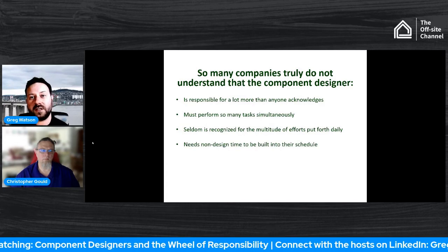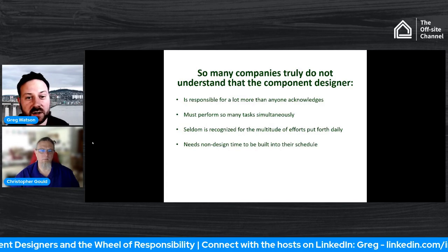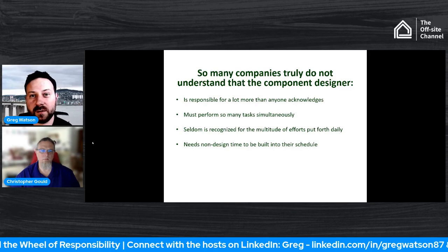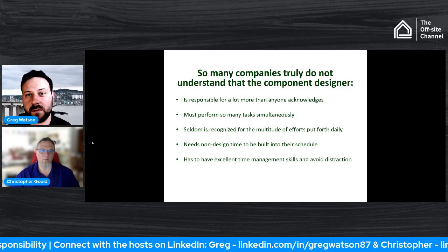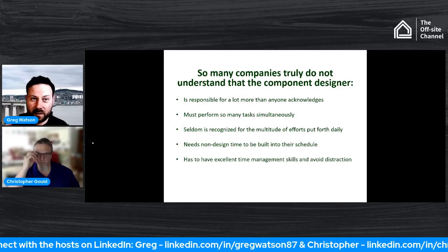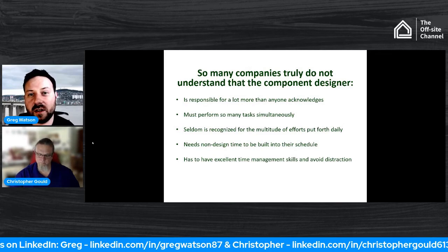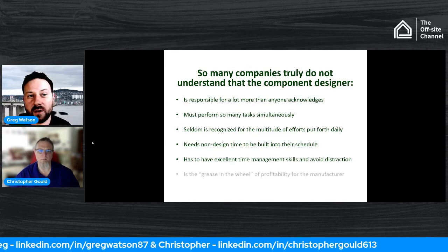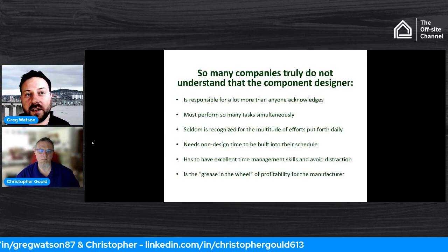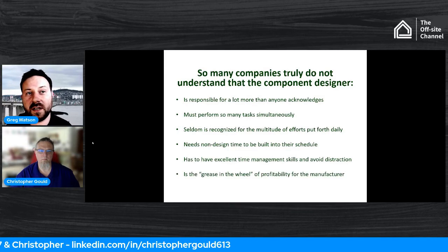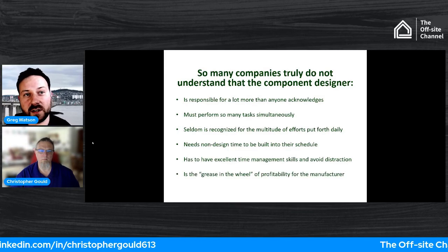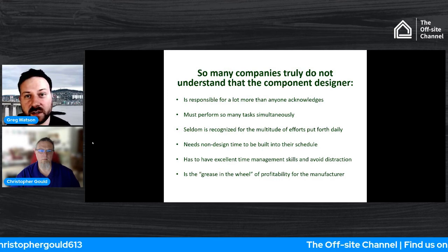There's also design time as well for scheduling materials, for example. And you also, like previously touched on just there, need to have excellent time management skills and avoid distraction to hit the deadlines to allow their designs to enter the factory in a timely fashion so they can get fabricated and delivered to site on program.